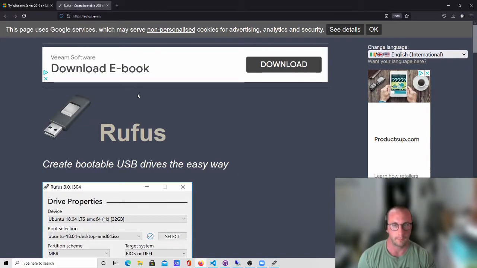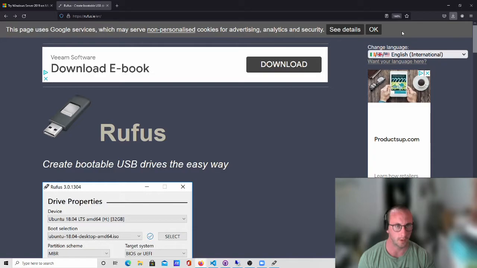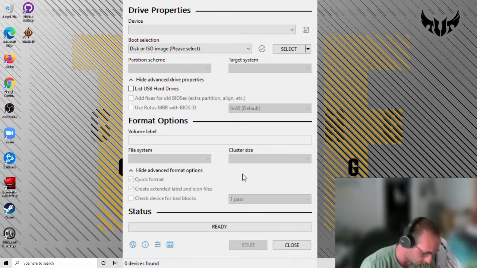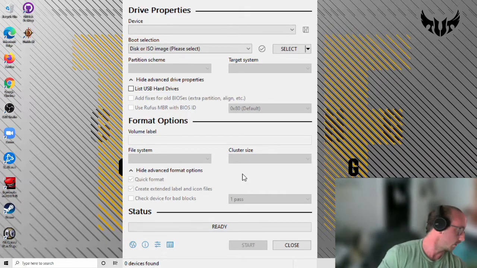So once you have the ISO downloaded and you have Rufus downloaded, what we're going to want to do is launch Rufus. So once we launch Rufus here, we are actually going to get a screen that looks like this. So here we're going to have device, we're going to have boot selection, select. There's going to be a lot of different options here. So let me go ahead and just plug my USB stick into my computer here.